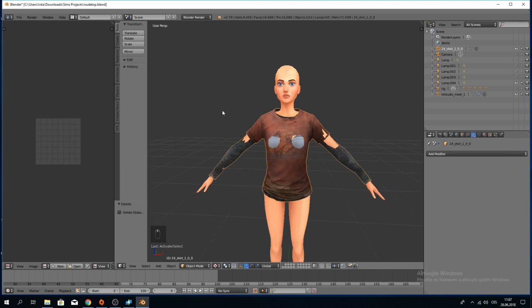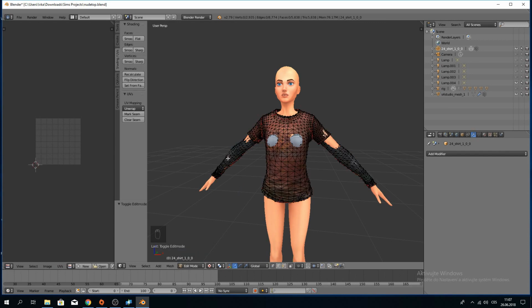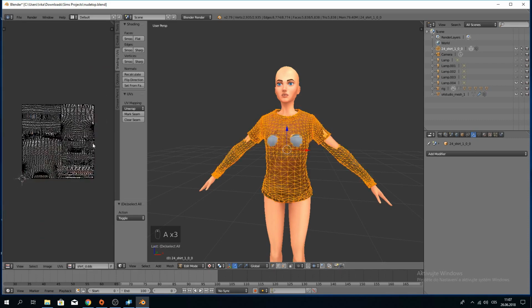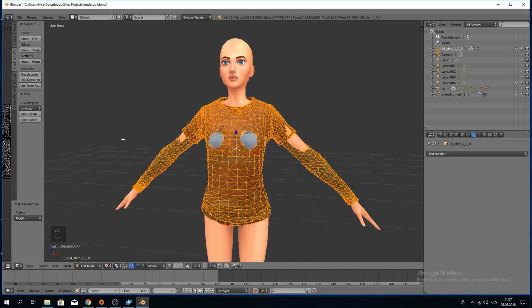Because if you wouldn't do this when you delete the armature, it will just go back to the position that it was before the posing. So now we have the mesh and we will edit it. So edit mode, you can see that now it fits. And you don't need UV right now.